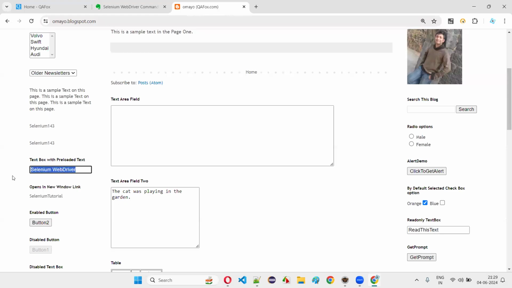By default, what is there here? Selenium WebDriver. I want to clear this particular text first. And after that, I want to type my name into that. After typing my name, I want to again clear this text and type QFox here. Again, I want to clear this and write something like web element. Finally, I want to type web element here. These are the things I want to do.